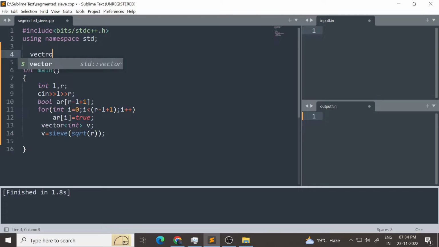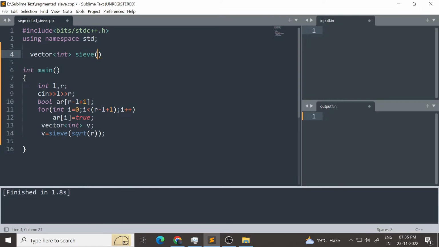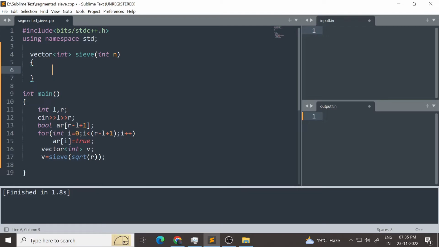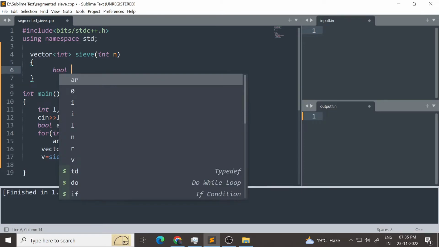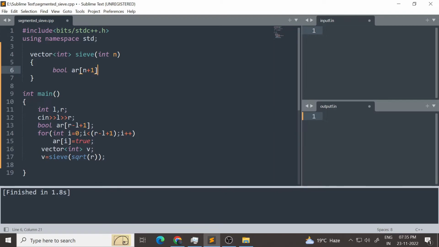So, a vector of int, its name is sieve and it is taking an integer argument. Now in this, creating a bool type array, bool ar, its size will be n plus 1. We have discussed it in the sieve video.